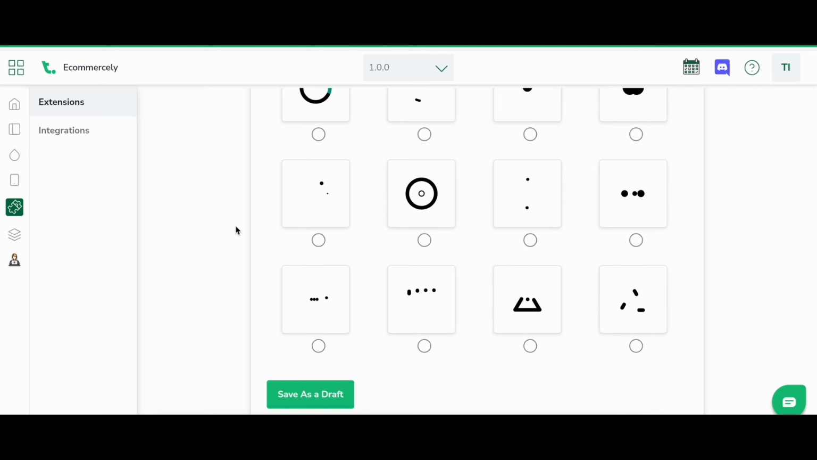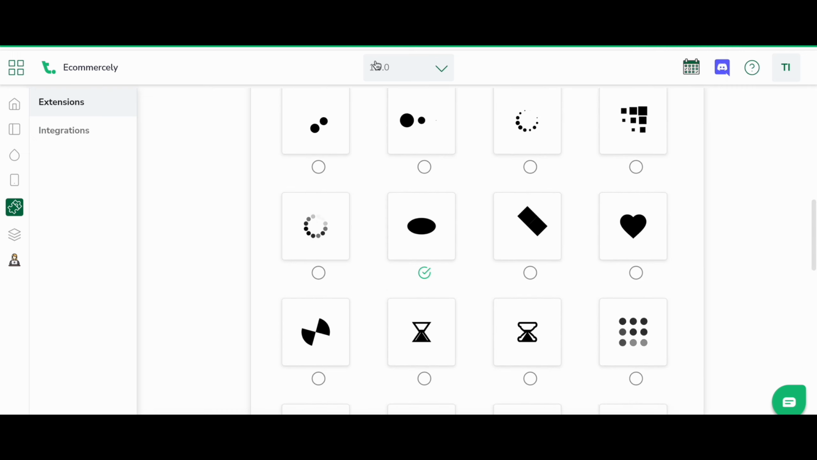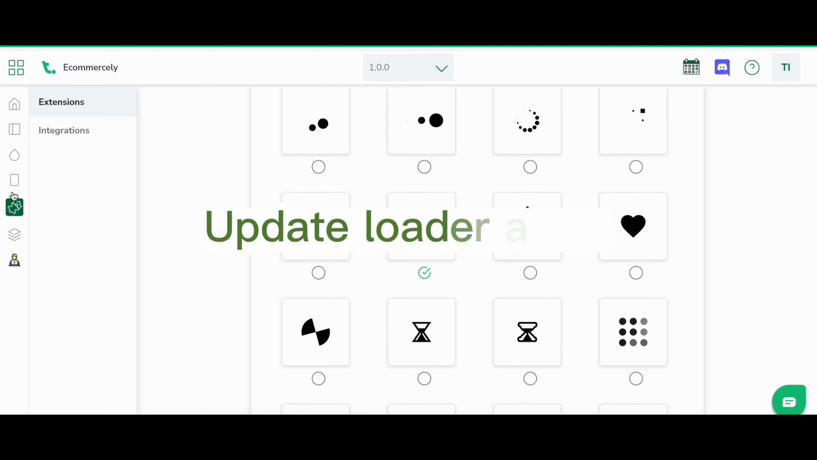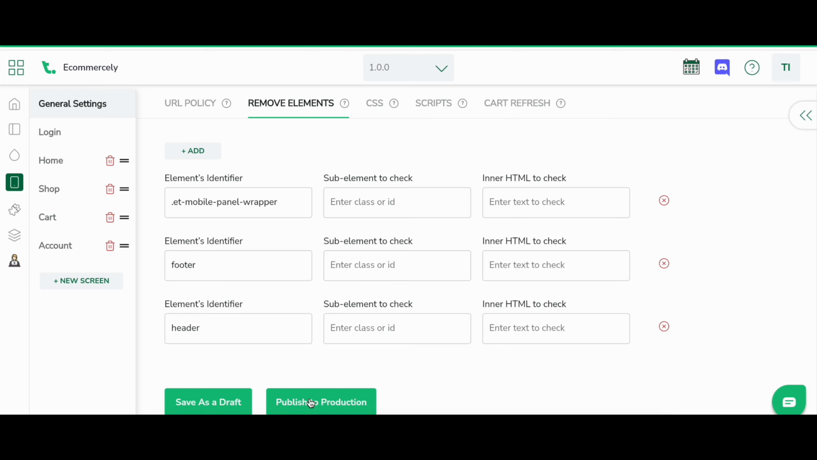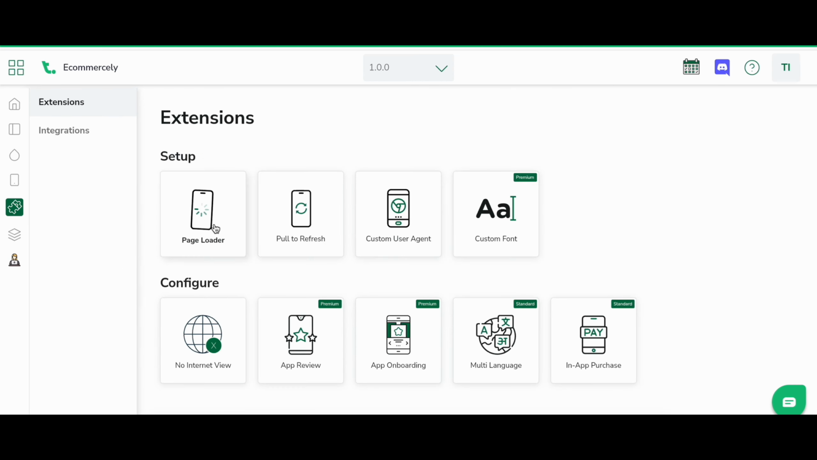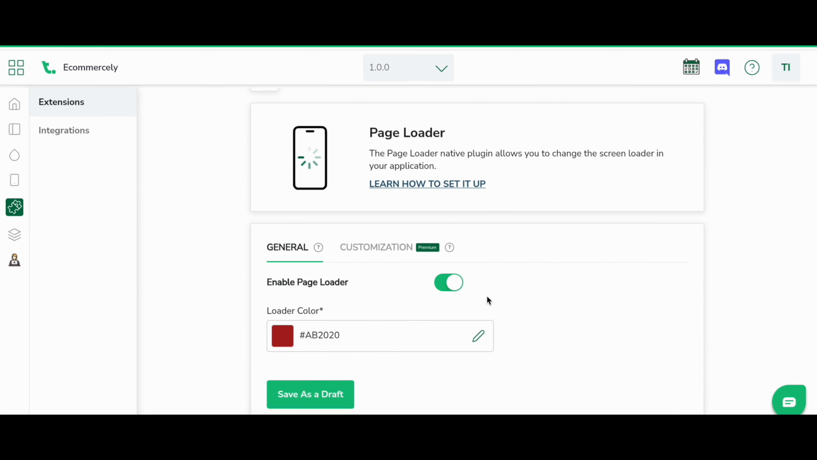That means if your app version 1.0 is live on the stores, you can update the page loader and click on Publish to Production. And then all the users who have 1.0 version downloaded on their phone will have the latest changes automatically over the air. So no need to publish new version and get it approved on the stores. So please make use of over-the-air feature and avoid the approval hassles.